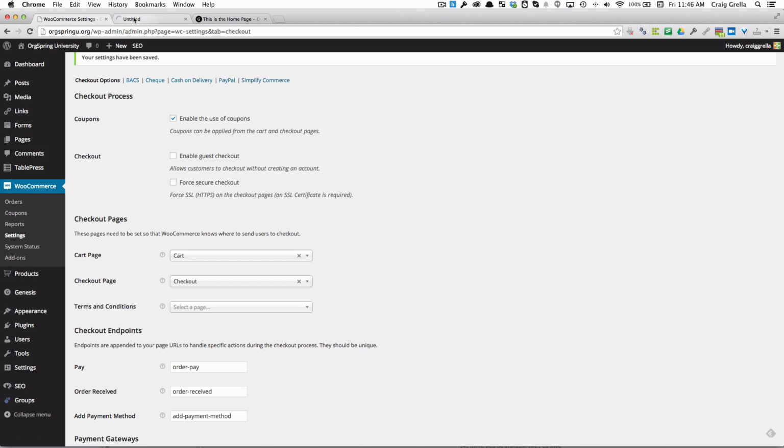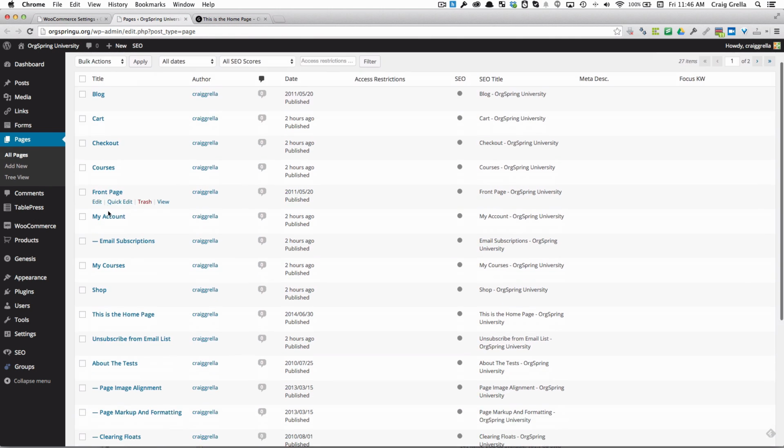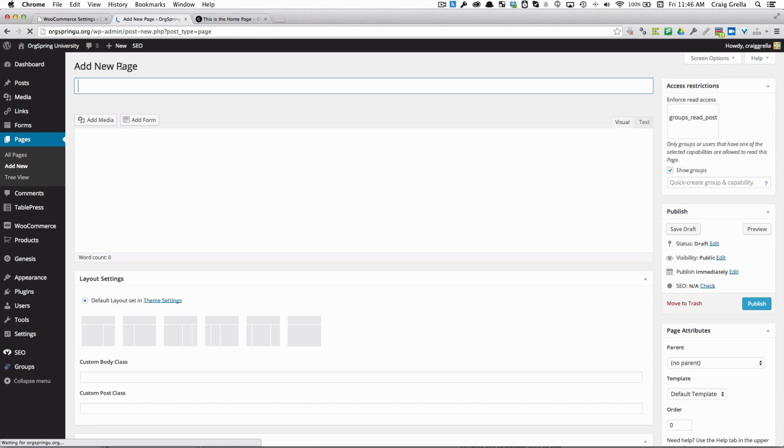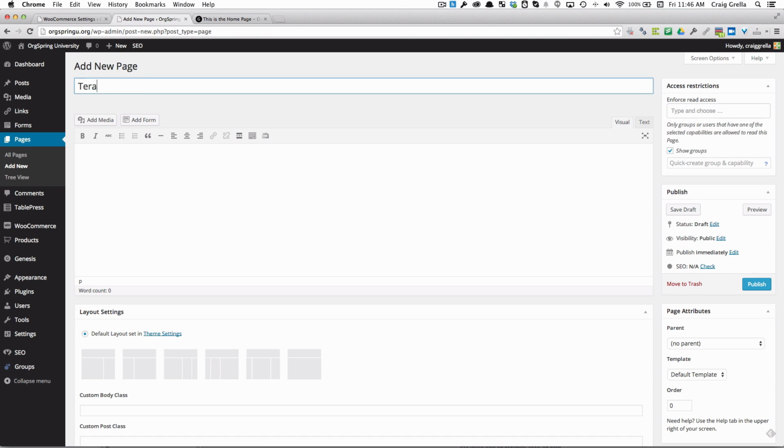We're going to open this up as a new page. You're going to see here all the sample pages we have. Your site may only have a few if you have a new site. But I'm going to add a new page by clicking Add New. I'm going to call this Terms and Conditions. Then in the content area of the page, I'm going to type some sample terms and conditions.